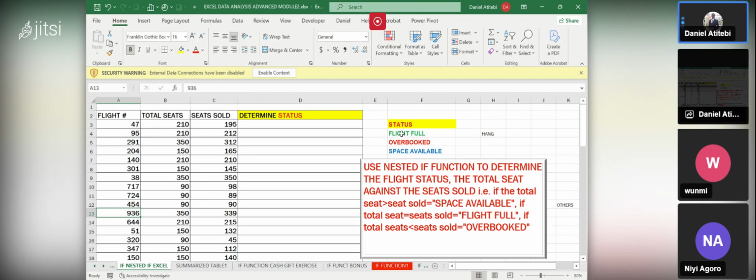A flight can be full. Can you see? That means it cannot take any passenger again. A flight might have been overbooked. That means if you want to buy that ticket, they'll tell you, "I cannot follow this flight again." Then there's a flight where the space is still available. That means you can buy the ticket. You understand me? That's what we want to do here now. So let's look at what's going to guide us.